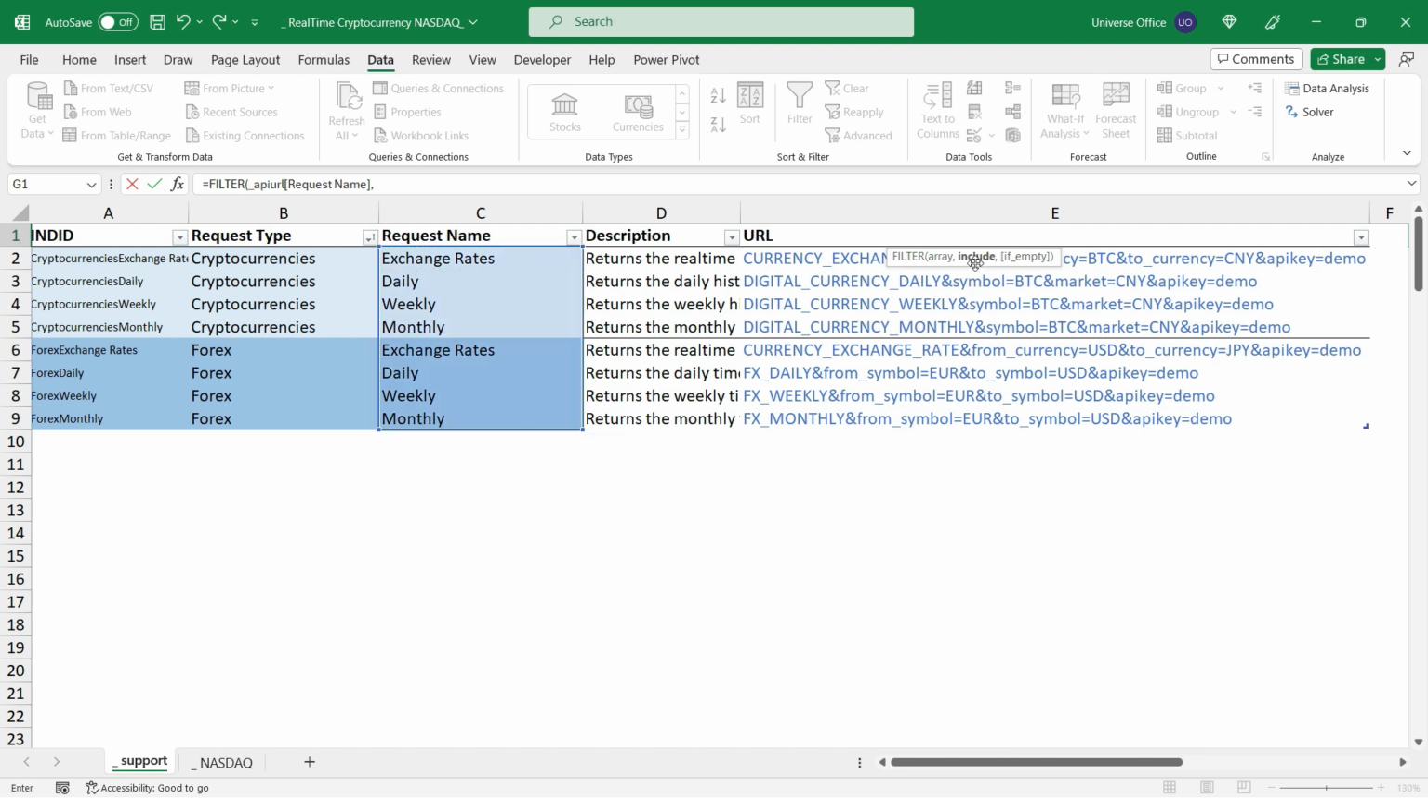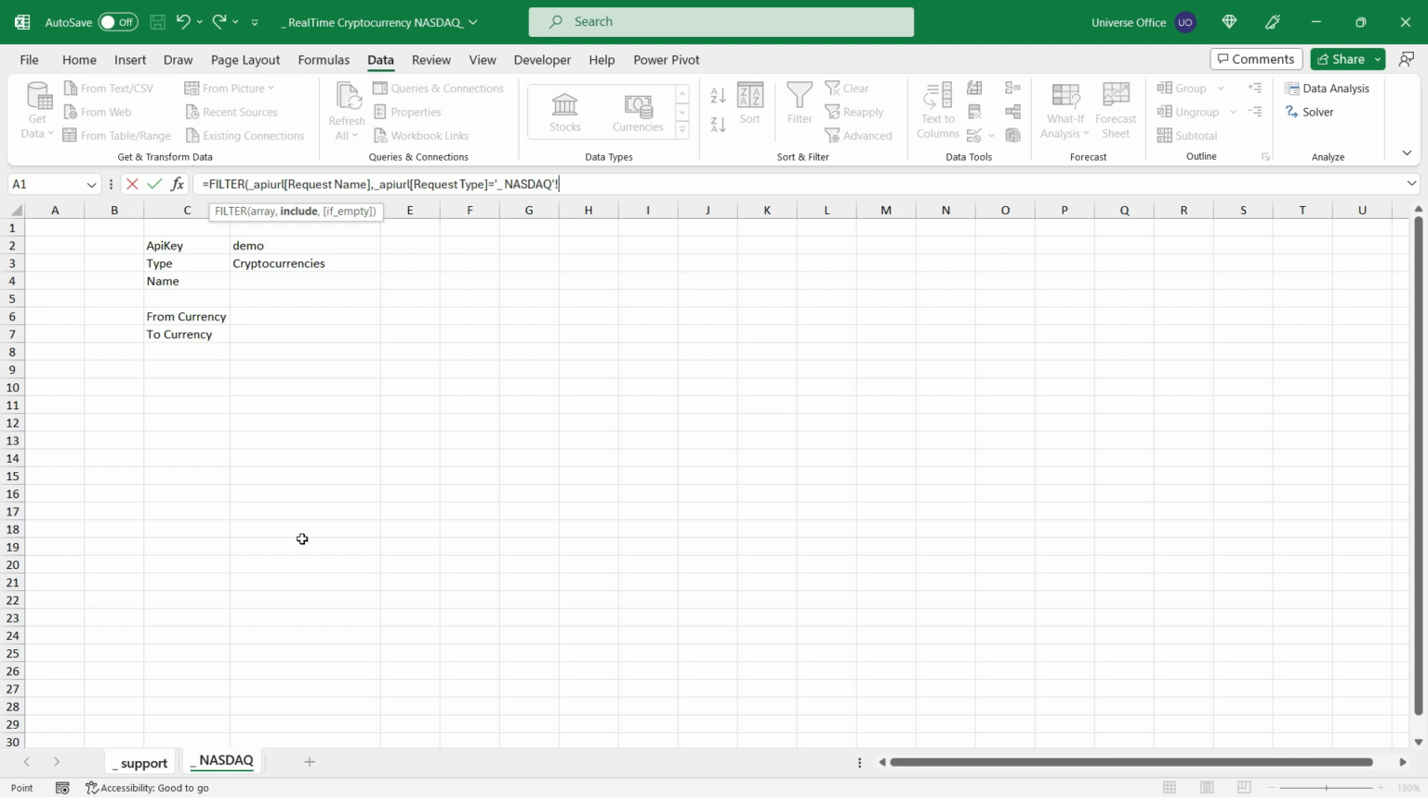Then the next argument is the include. So basically the condition I want to set will look like this: the request type, if equal. And now I need to go back to my main sheet. So the request type is equal with this value from the data validation list. I'm going to fix the value with the F4 key.